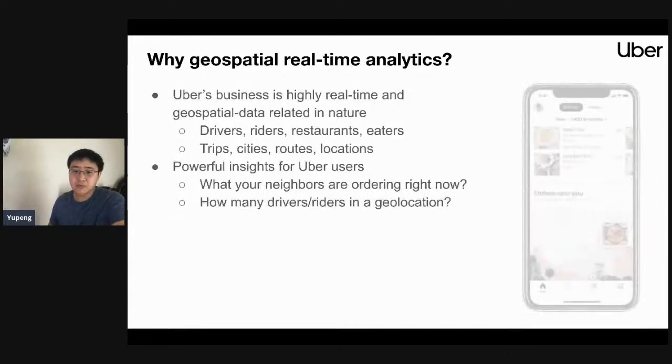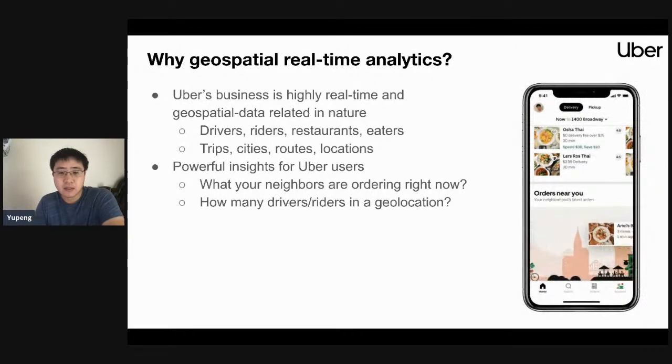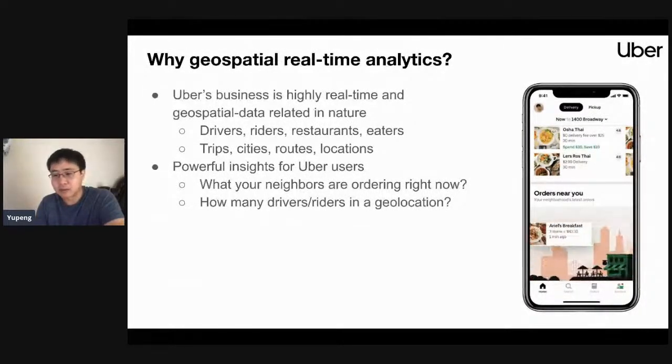So let me give you one example that we highlight as a use case to show why this is real-time useful and why geospatial data is useful. If you open up your UberEats app and scroll down, you will see on the home page a carousel called Order Scenario. This carousel displays what kinds of dishes people around you ordered in the past minutes. The purpose is to provide some social engagement to the Uber eaters, to let people be aware of what's going on around themselves in real time. This is just one example.